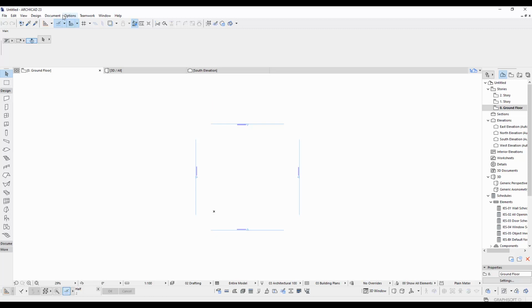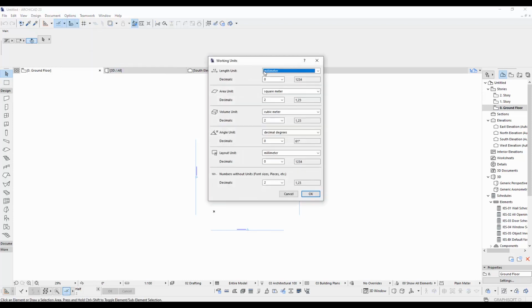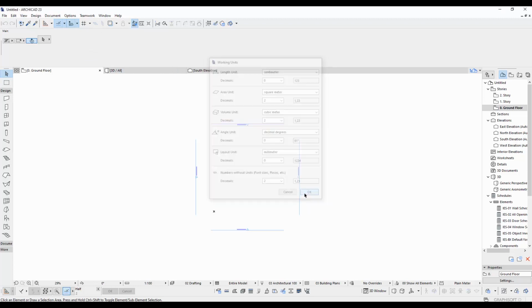Very first, we start from changing units to centimeter. We change it from Options menu, Project Preferences and Working Units. Click centimeter under Length Unit Substance and click OK.